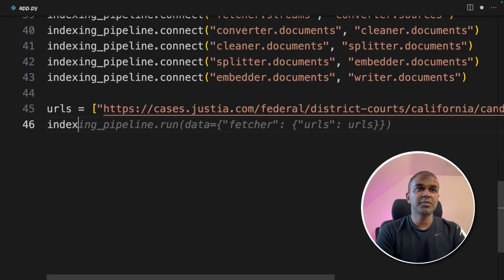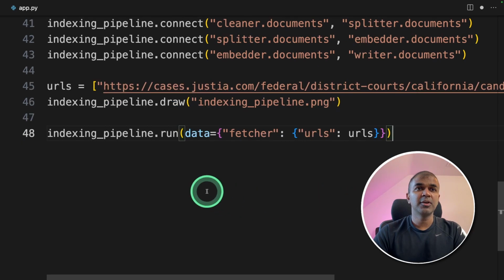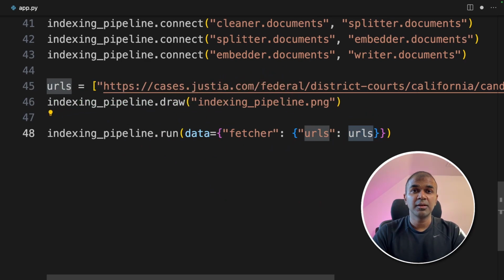For our reference, I'm going to save the pipeline as an image for us to understand later. Then we are going to run the indexing pipeline and pass in the URLs. You can give an unlimited number of legal documents in these URLs.